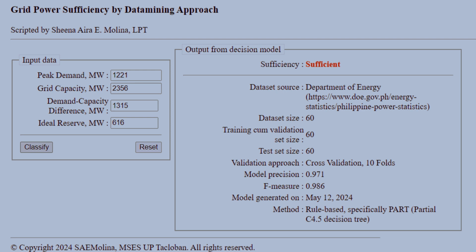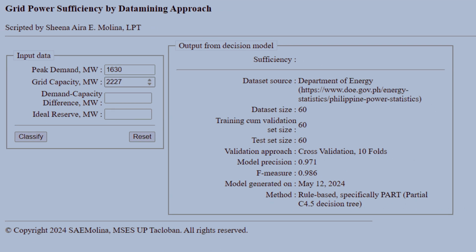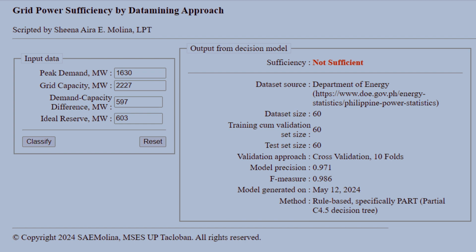Yes, it is sufficient, meaning the grid power is enough with the following data. Let's try another one. What if we have the following values for peak demand, grid capacity, demand capacity difference, and ideal reserve? It is not sufficient, meaning the grid power is not enough given the following variables.